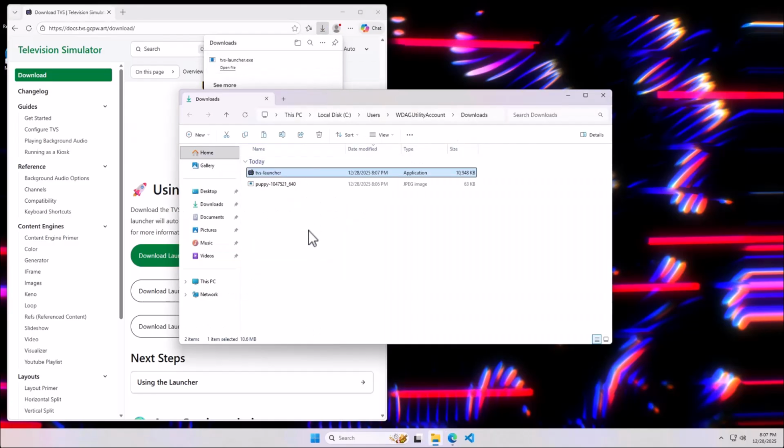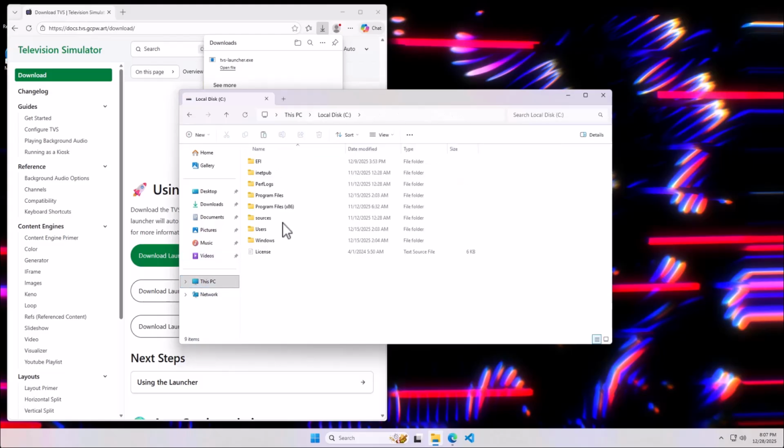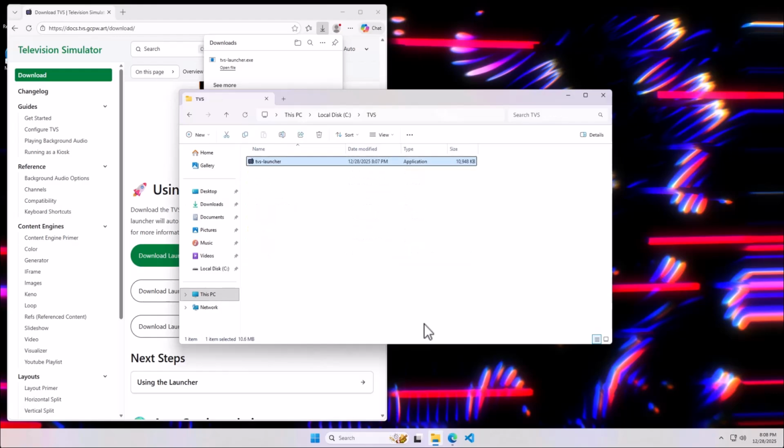Now open up the folder where you downloaded it to, and then I'd cut it and paste it into a different folder somewhere. Just not in your downloads, because you're going to be running this from the folder that you put it in. So we're just going to put one here at C:\TVS, for example. Now you double click on it and it's running. It'll create two folders, releases and configurations.